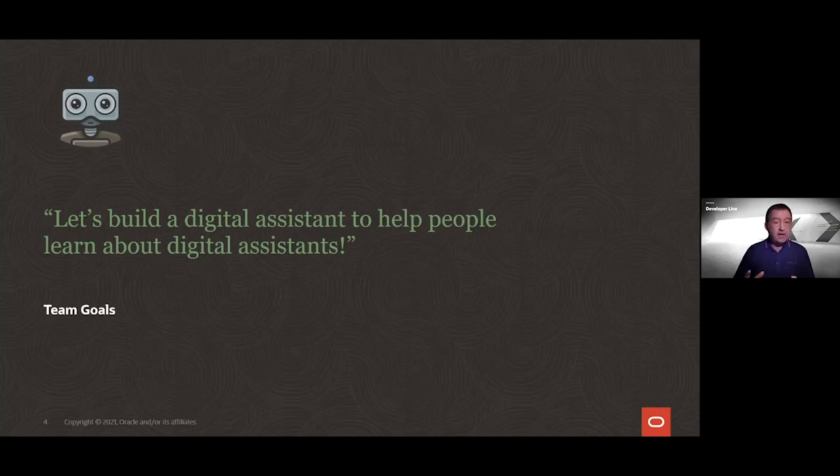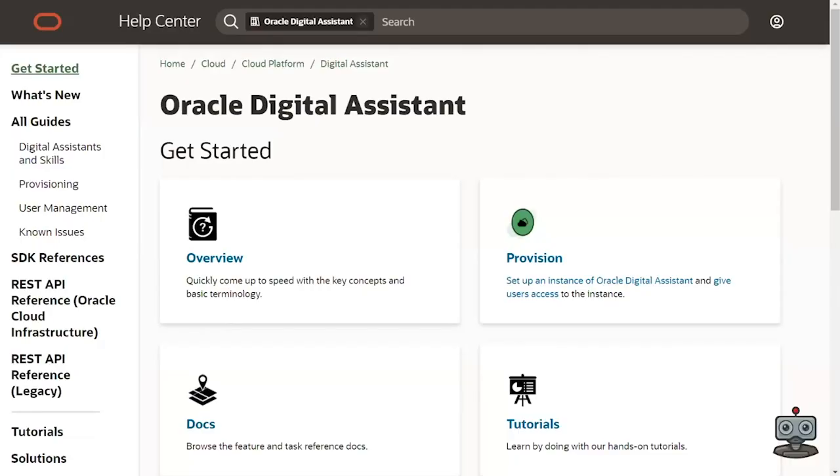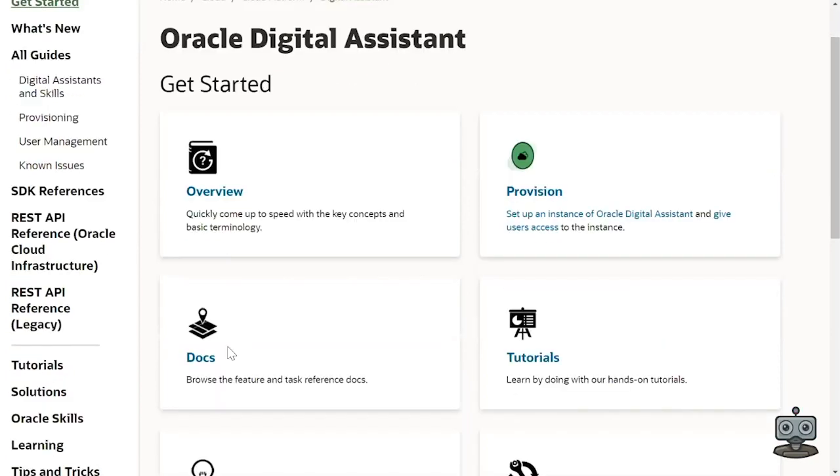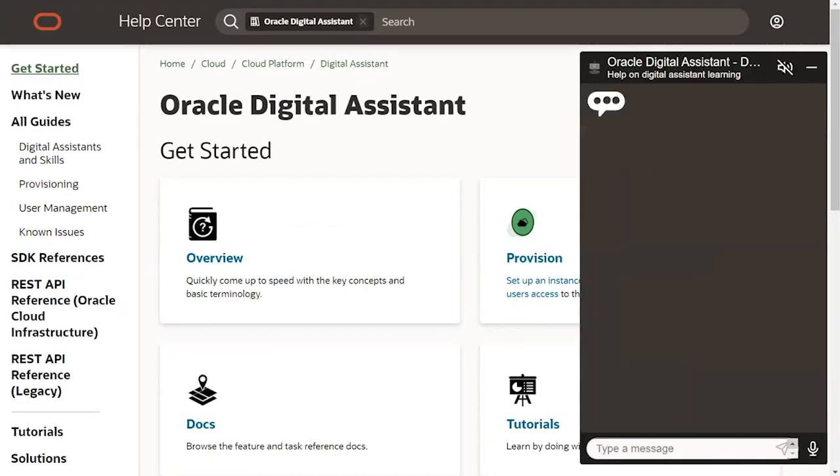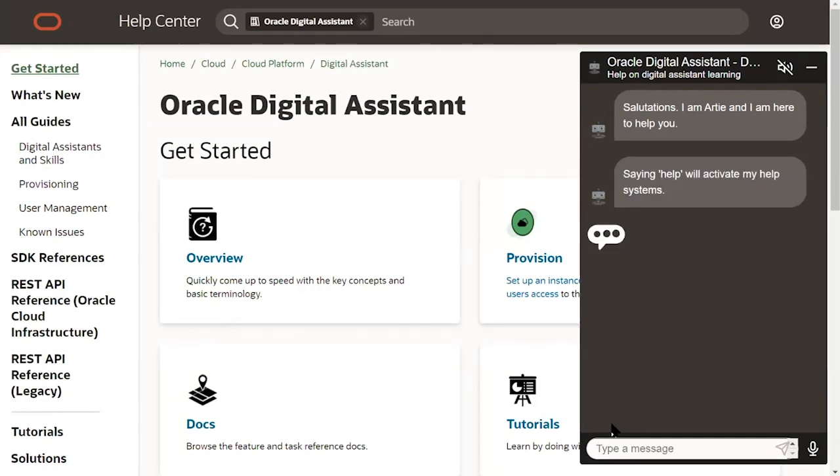And ultimately, that's what Artie, which is the digital assistant we created, its goal is: Artie sits inside the product or the documentation page and it helps you build the digital assistant. So let me show you a couple of examples of Artie in action. Okay, so what you should be seeing now is an example of our documentation page. And people can go through and find documentation tutorials. But we've got Artie sitting in the corner here, and we can bring up Artie and ask Artie questions about building the digital assistant. So the first thing Artie does is introduce himself.